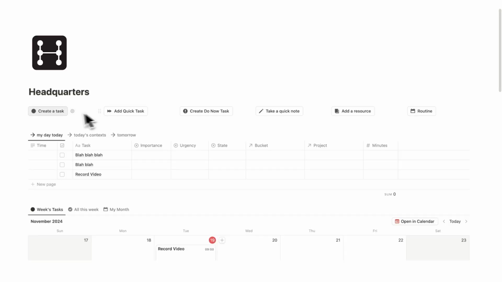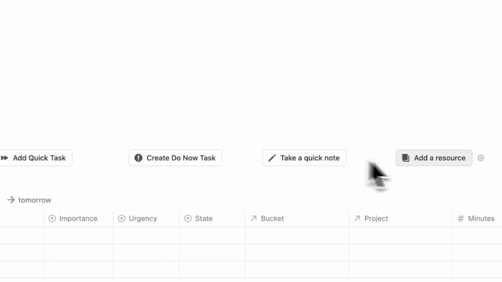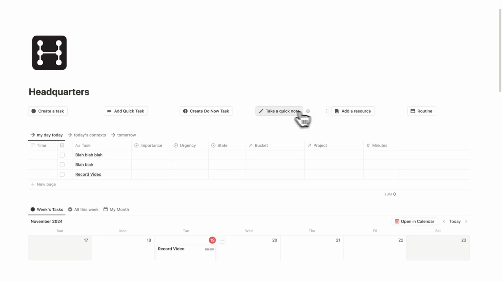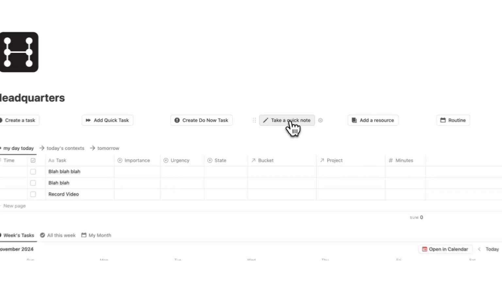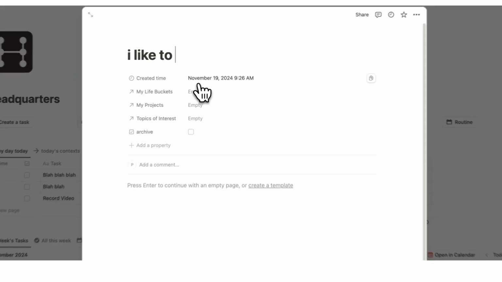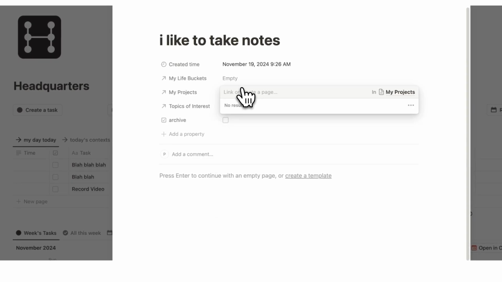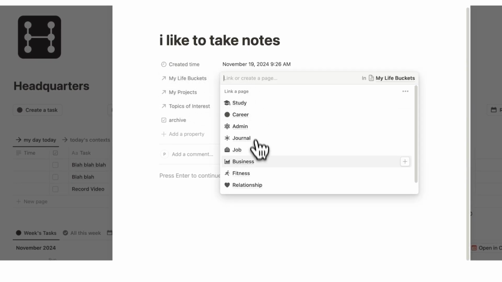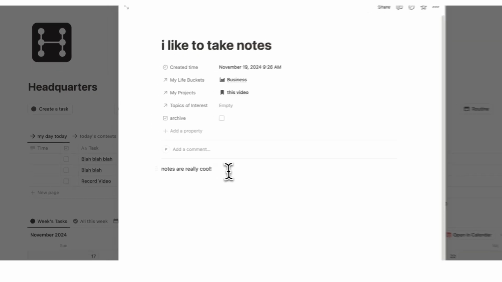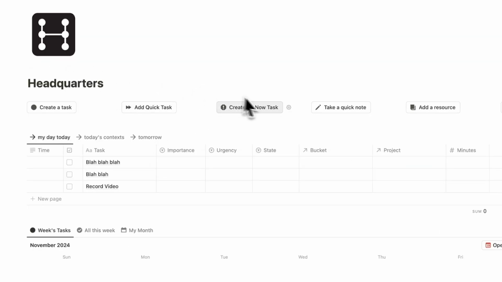Setting number 2 is to have these up here. These are what I call quick buttons. Basically, what you want to be able to do is quickly add tasks, but also notes and resources. Because what happens is, if you are going to take a note, for example, I like to take notes, that's a great note, and I want to add that to a project of this video, add a new project, add the life bucket of my business. Notes are really cool. Done. I've now taken a note.